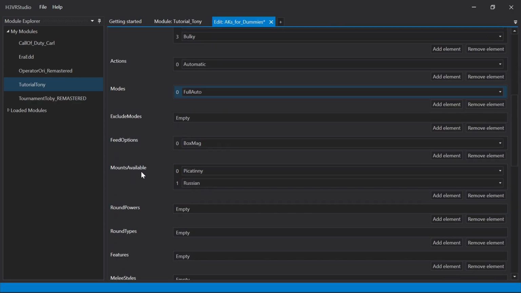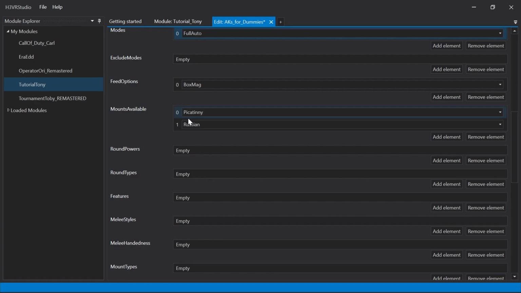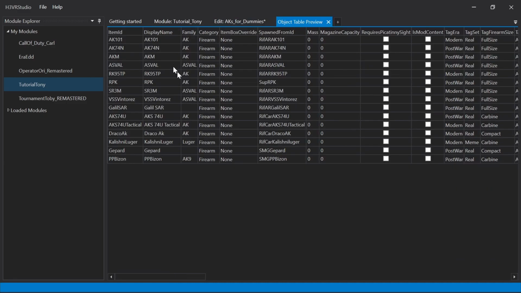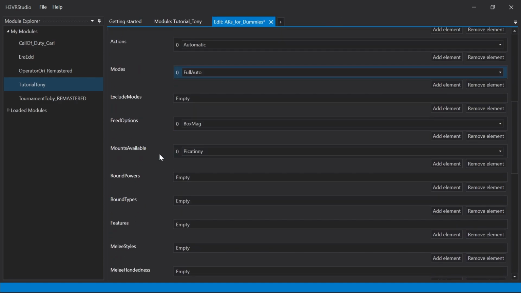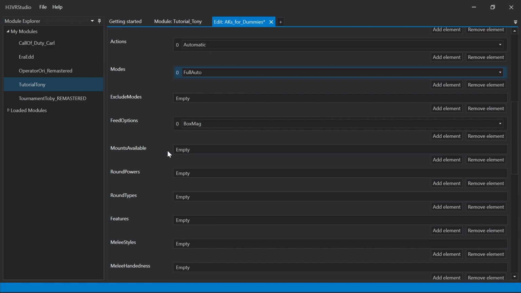So for this, for the most part, I would probably leave this alone if you wanted to have a wider variety of different types of firearms. But if you wanted to have guns that exclusively have the Russian pick rail, just have that selected. Or if you wanted to make sure only guns that have pick rails are included, just have pick rail. Otherwise, I would probably just leave mounts available alone if you want to have a better variety. So we're going to leave that empty for now.